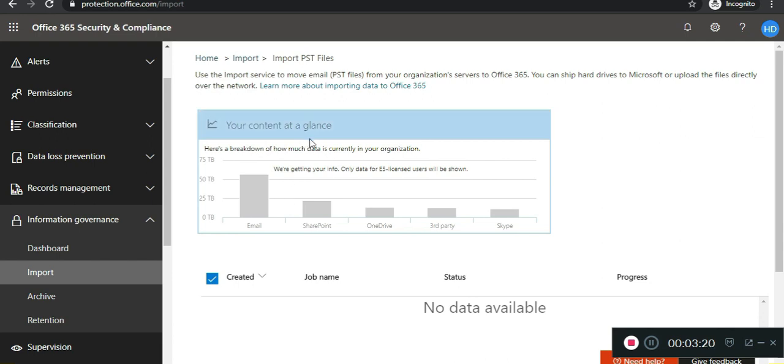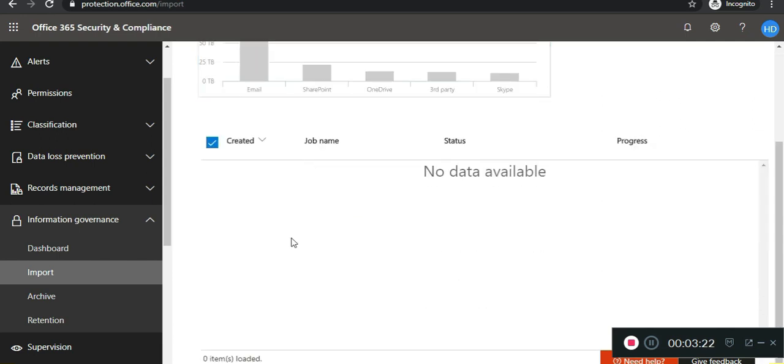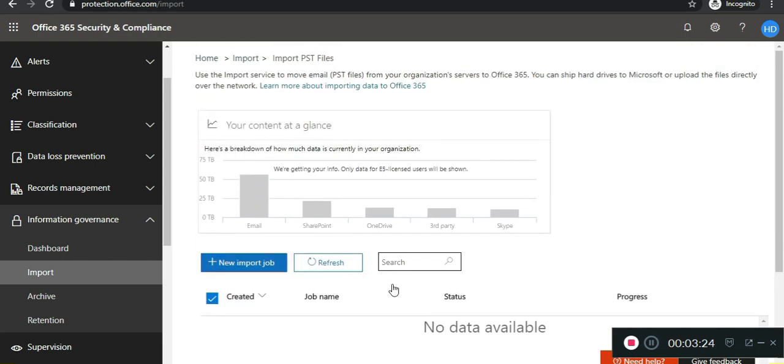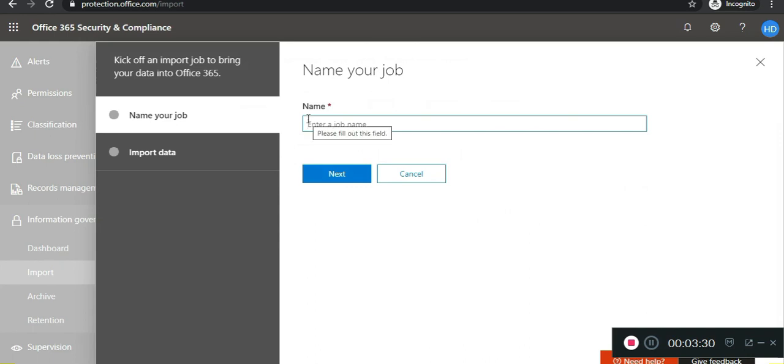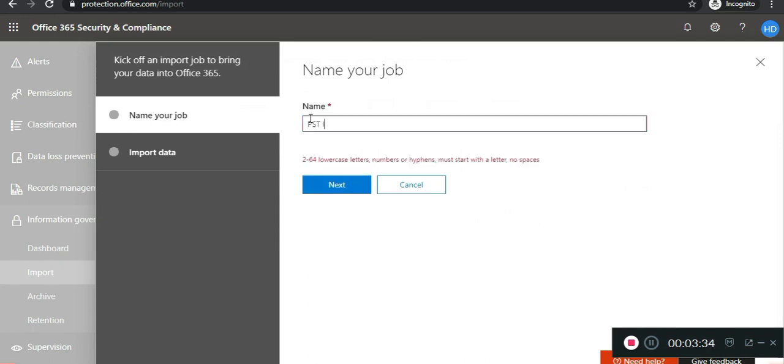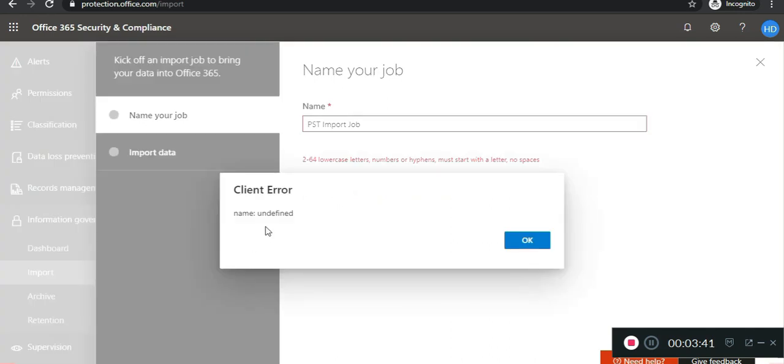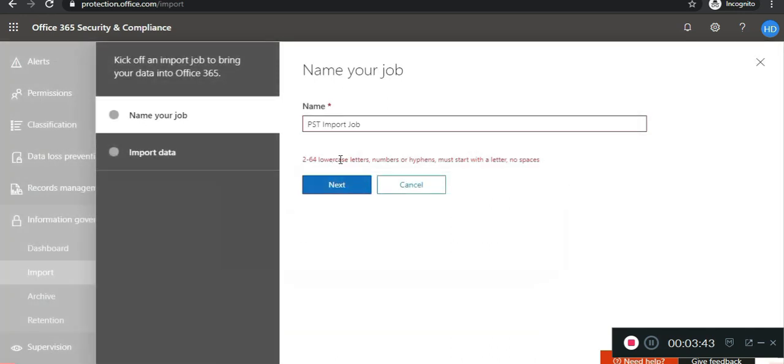After that, what you will need to do, you will need to create a new job. Okay, so to create a new job, you will need to click on this new import job. Okay, you can give it any name. Suppose I'm giving PST import job. The letters should be in lowercase. PST import.